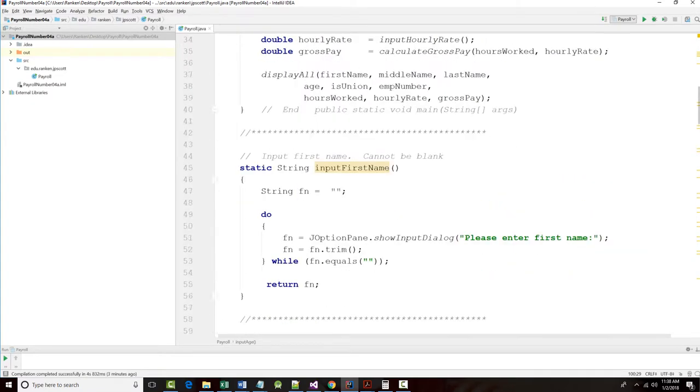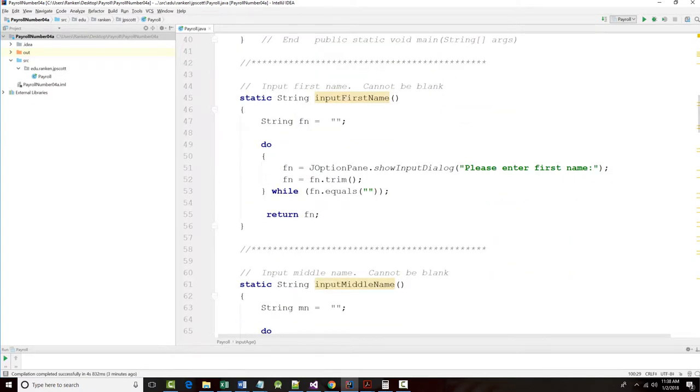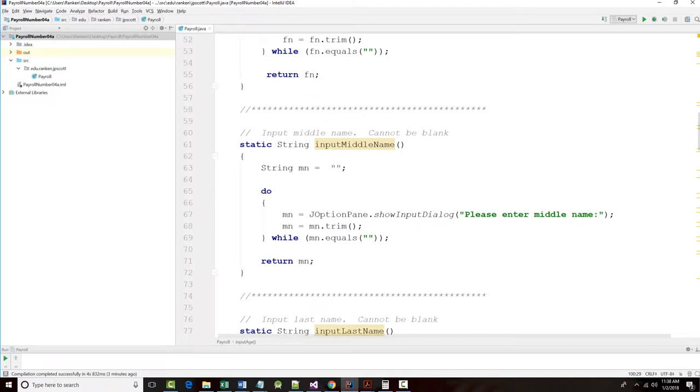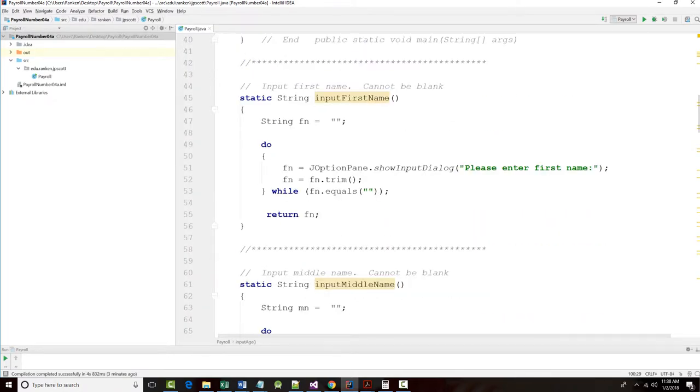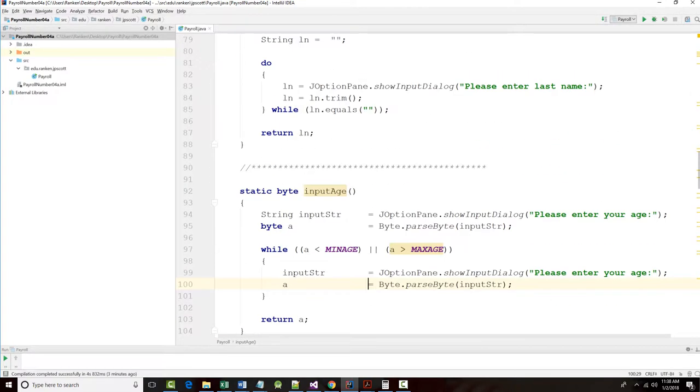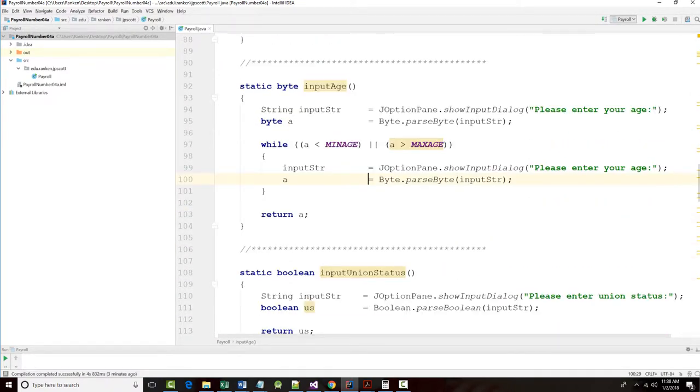I probably should put some messages in here, so this is fine. Please enter first name. I can say cannot be blank. I could say that. Here, please enter your age. It would be kind of nice. How about this? Please enter age.